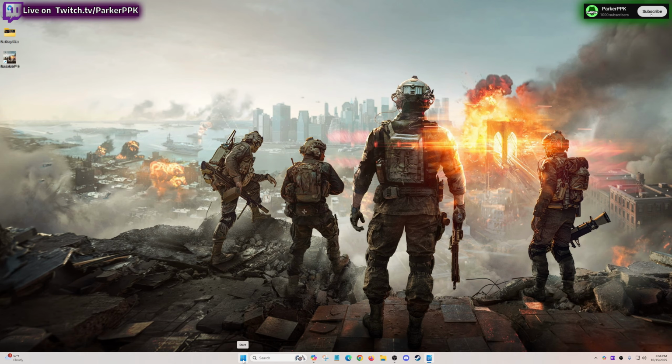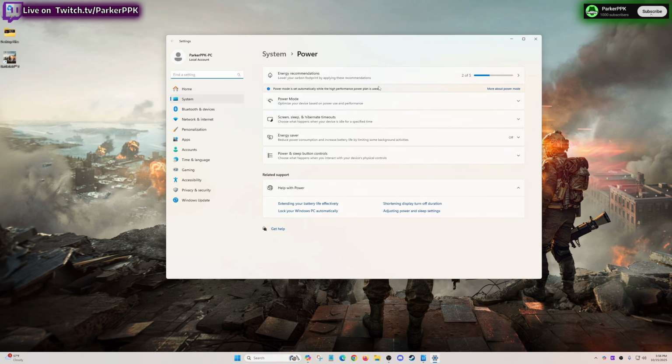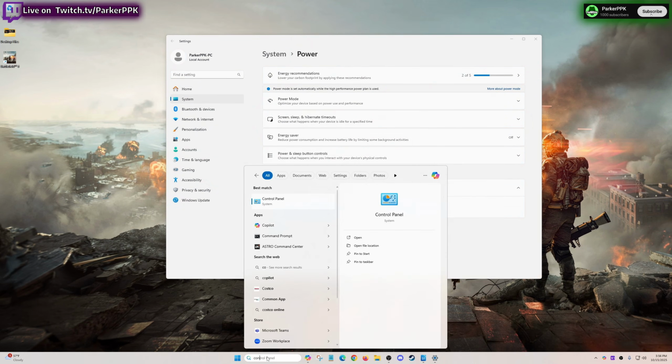Let's make sure Windows is using the maximum amount of power that it can. On Windows 11 and Windows 10, you can right-click on the Start menu here and select Power Options. However, in Windows 11, it gives you a very different menu that you have to go through a lot more clicks. So I'm actually going to type in Control Panel.